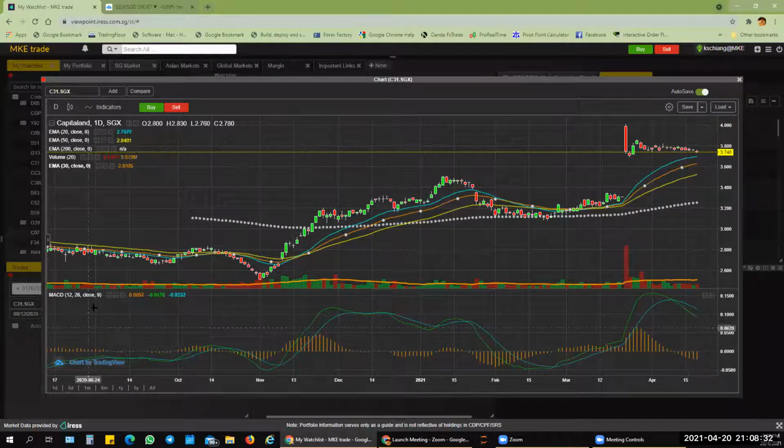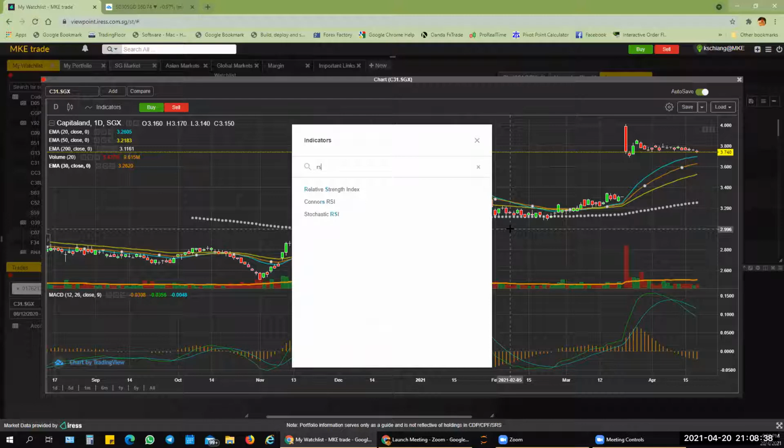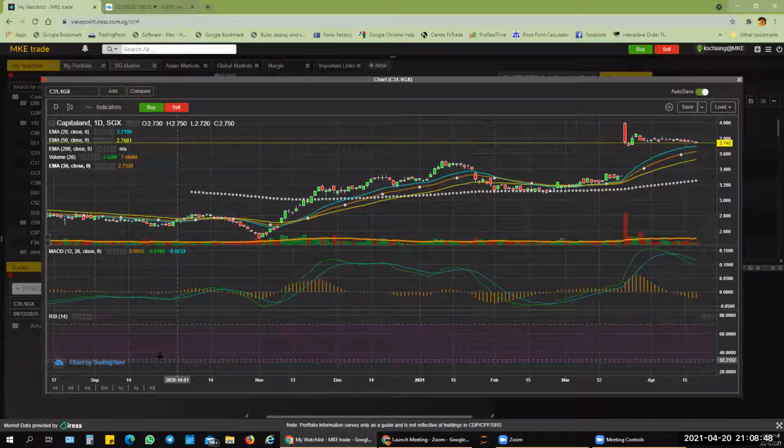So you can add on things like MACD, you can add on, for example, stochastics or RSI. So I'm going to type RSI to add in an RSI indicator at the bottom of my screen. So I click RSI, you'll notice that it appears at the bottom now. So this is the RSI display. I know it's a little bit hard to see because of the background and so on.